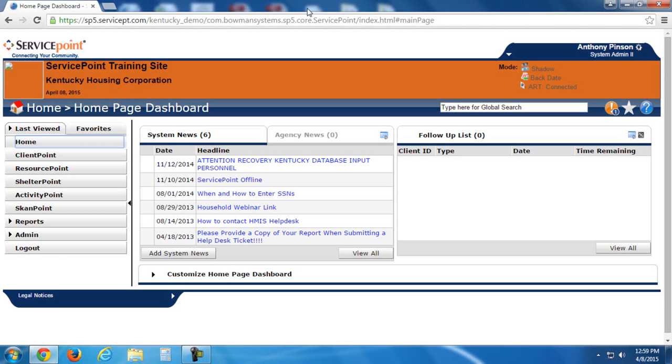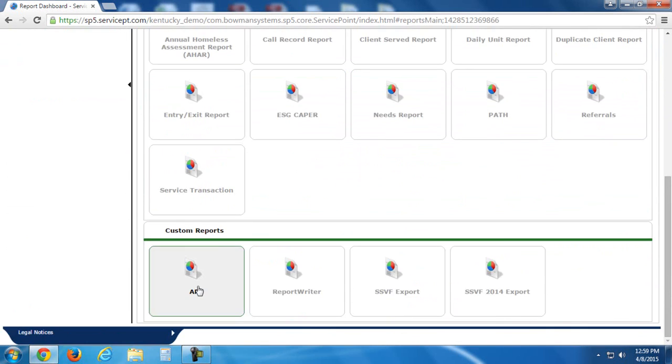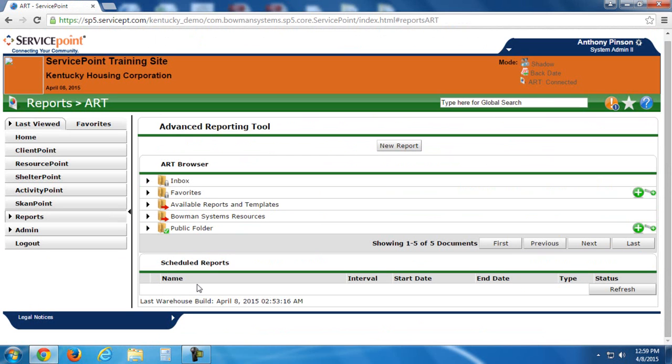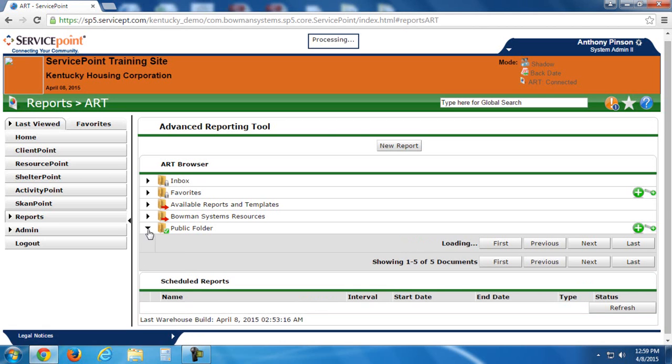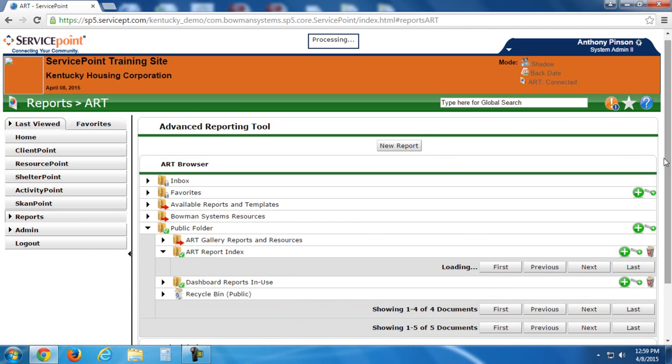I'm on the homepage dashboard of Service Point right now. Again, I'm in the training site. I'm going to do exactly what we did before and go into Reports, scroll down and select Art. To get to the 631, we need to go to the same spot that we found the 625. So I'm going to expand the public folder and then Art Report Index.